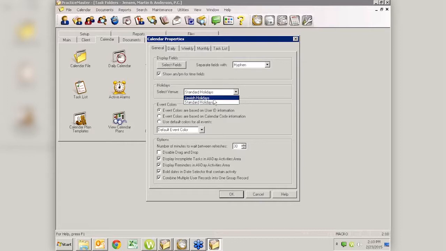You might have some other holidays in here, like a set that you have created, and you can change which view you're looking at. Do I want to just see the standard? Do I want to see the Jewish? Some have a combination and has both, but most of the time the default is just the standard holidays.